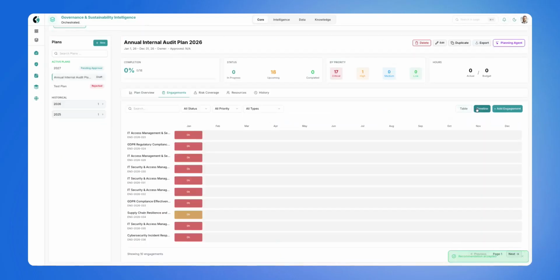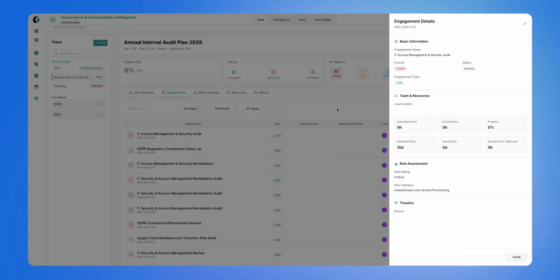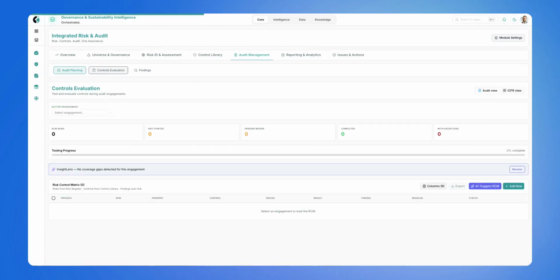I can view the plan in a Gantt chart or a table, and I can amend all of those details and resources in the plan. So this is a real orchestration now. Internal audit has been orchestrated on a risk-based approach.